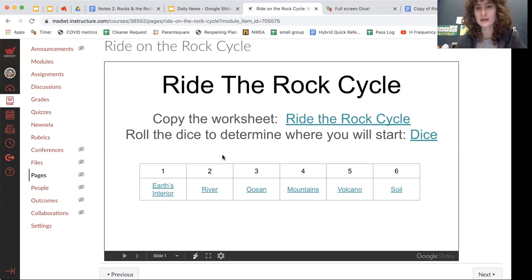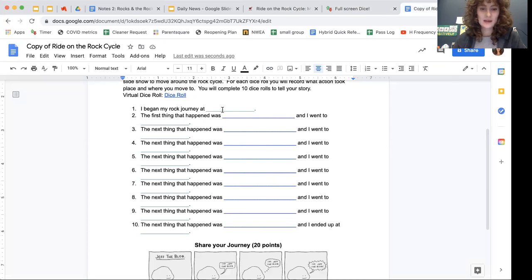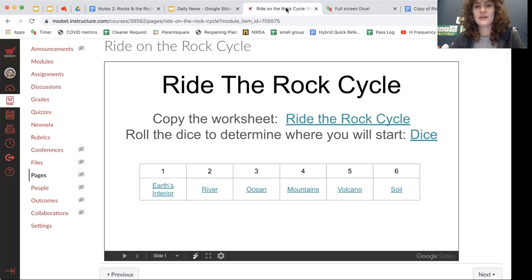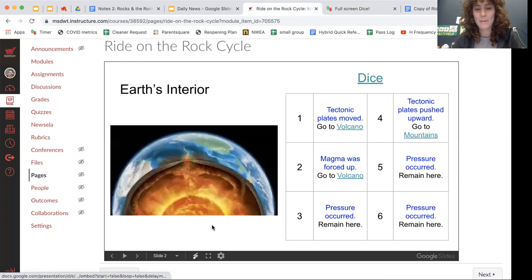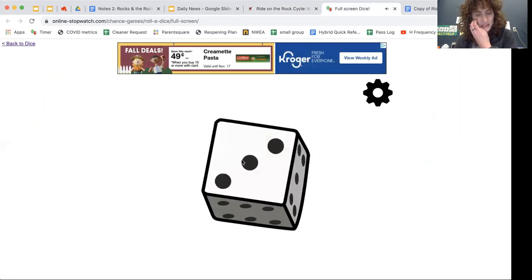Before you go ahead and click this, you're going to write down where you got. So I got Earth's interior, that would be the inside of the Earth. So I began my rock journey at Earth's interior, and then I'm going to click on that, and here I am again with 6 more options. Rocks don't have any control over their lives, only random chance does. So we're going to click and roll again, see what happens.